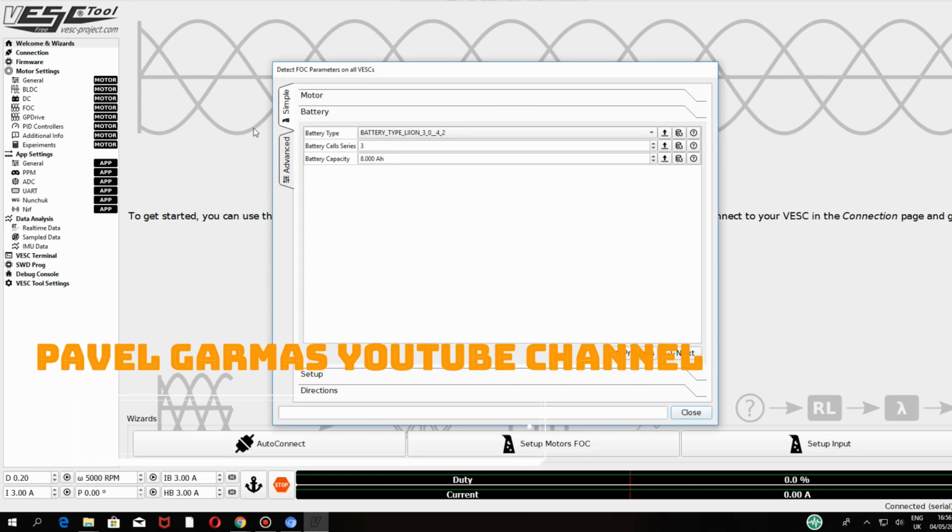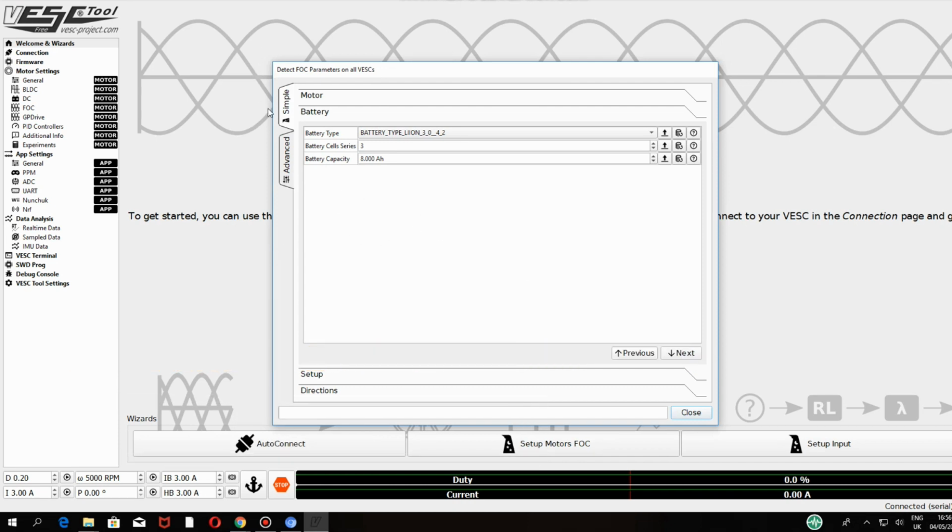So next window you do get is parameters of your battery. So you have a little bit of a choice here. Battery type, Li-ion, from 3 to 4.2 volts. This is what we want. This is what you're going to use for the 18650s, yes, and also for your lipos.